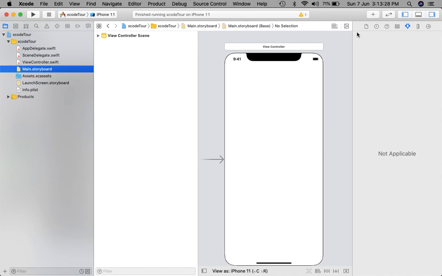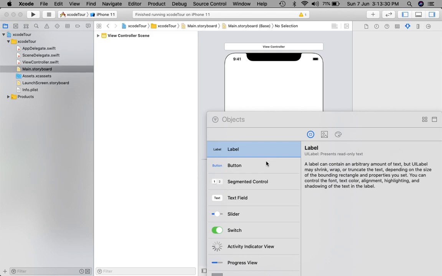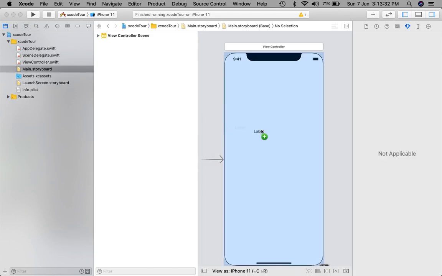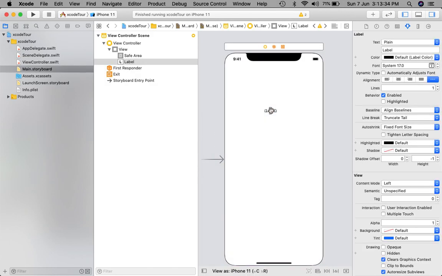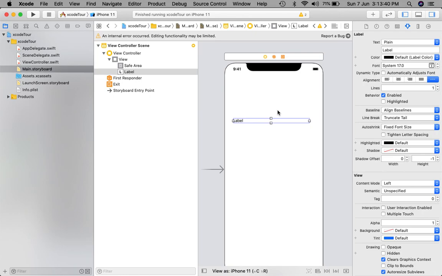simulator and I will add a label. Just drag and put it here. You can resize it using the mouse, and I will write something: Welcome to the codes.